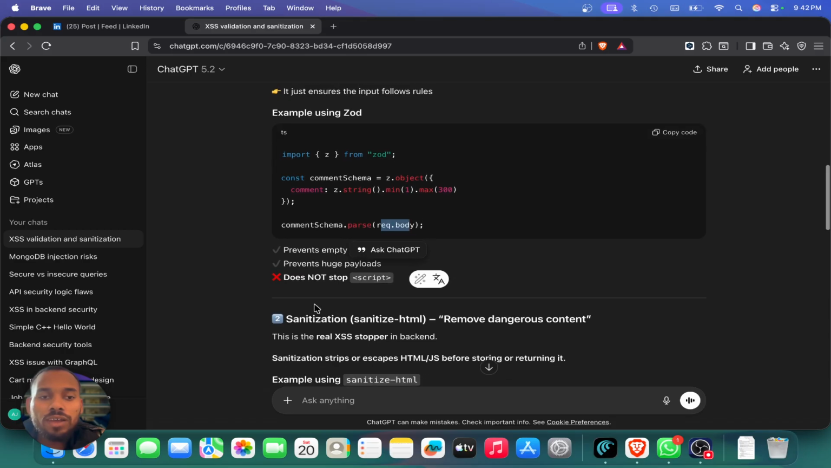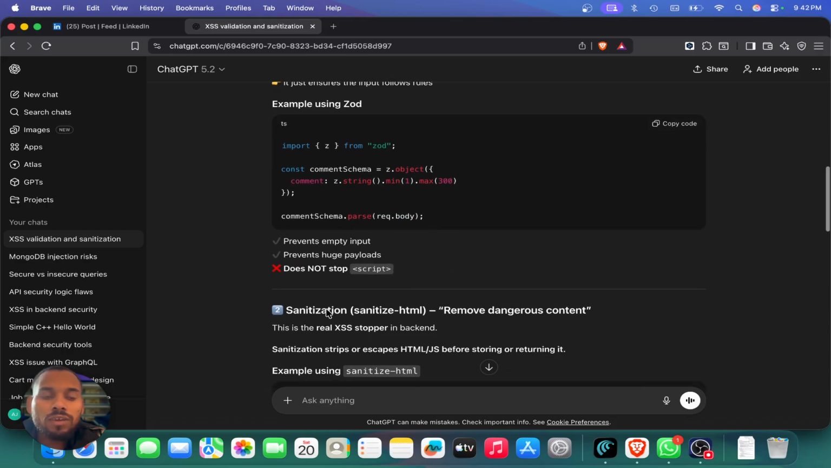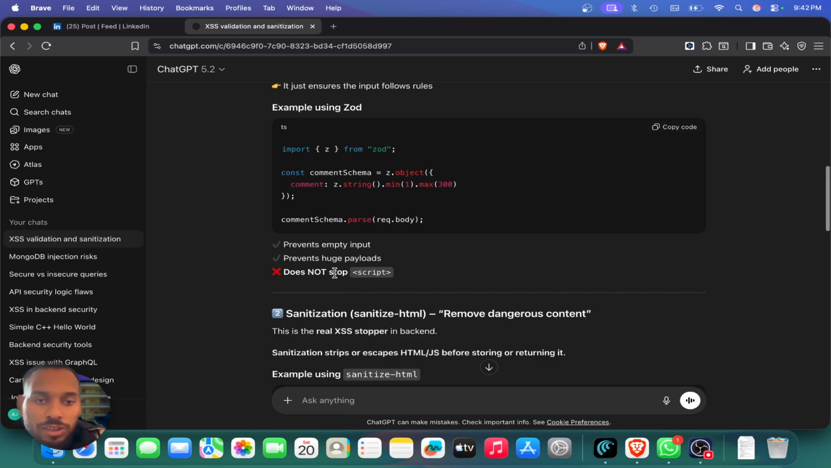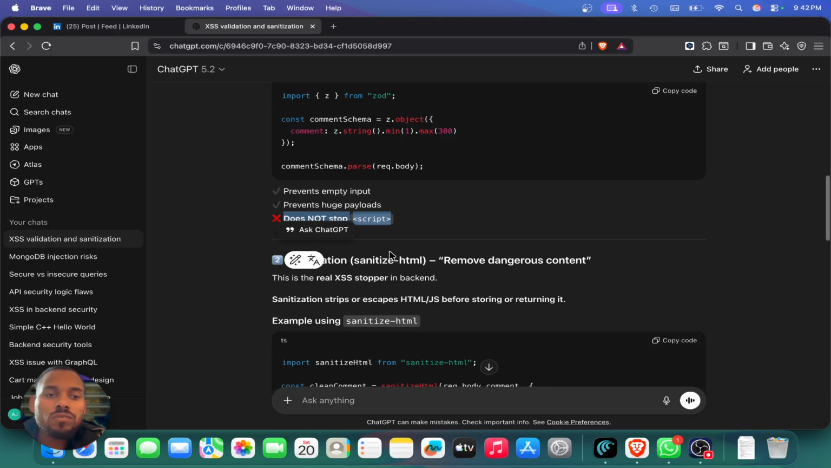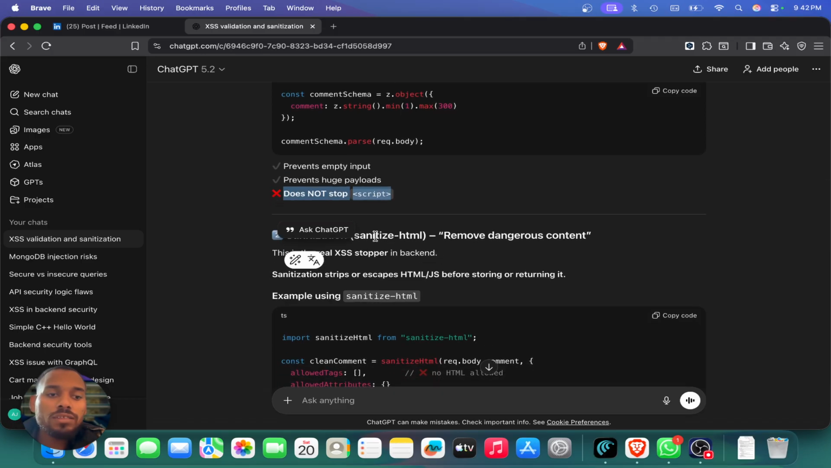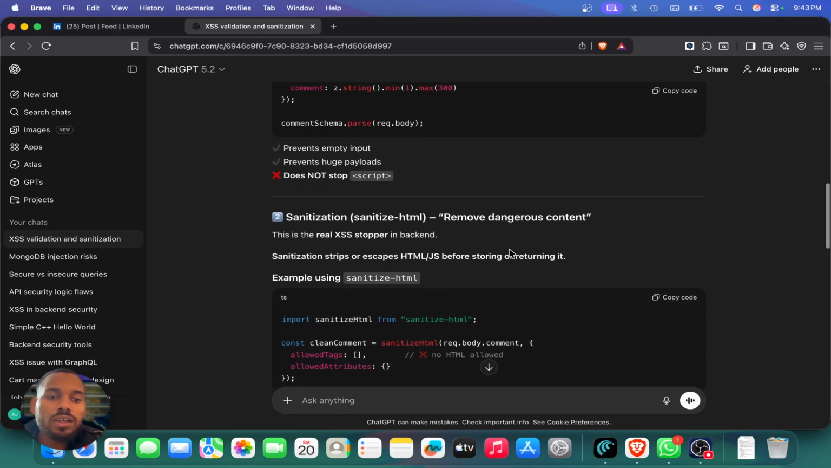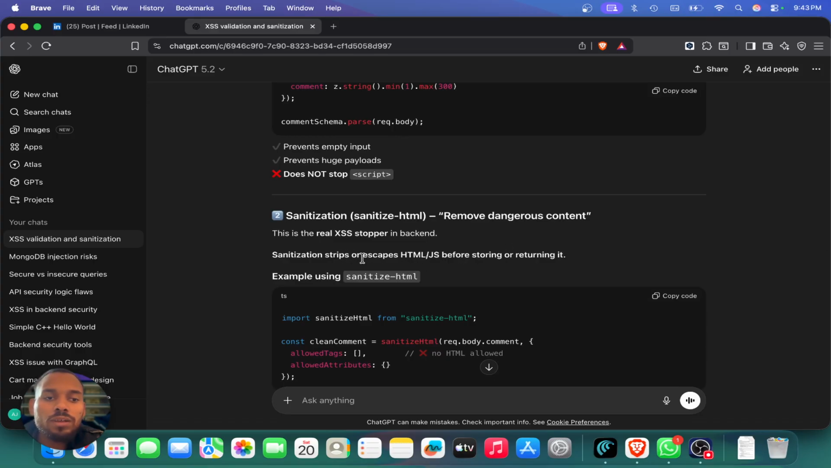It will return a validated result. So it prevents bad input fields and huge payloads, but does not stop scripts. As you can see, if someone passes a script, it will not allow that. So for this we have sanitize-html, which removes dangerous content. Sanitize script or escape HTML/JS before storing or returning it.